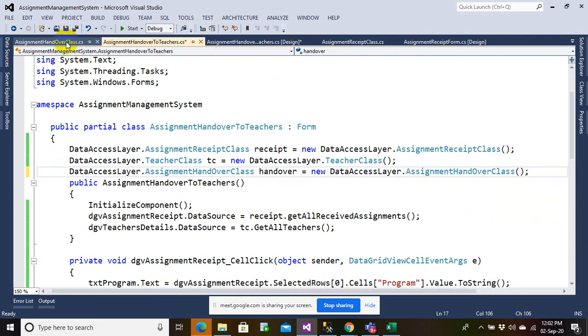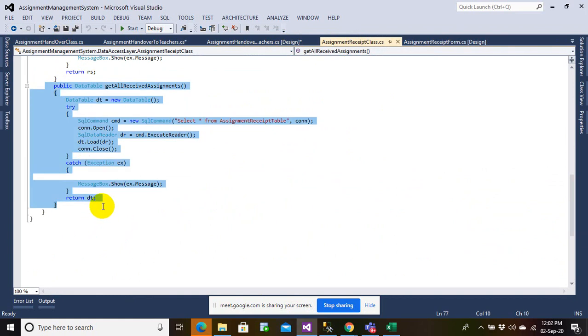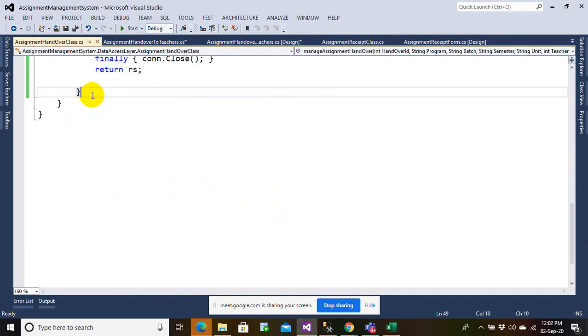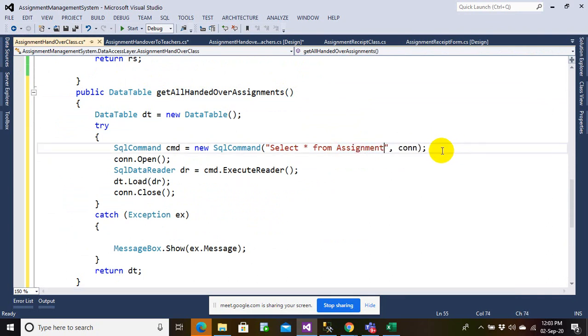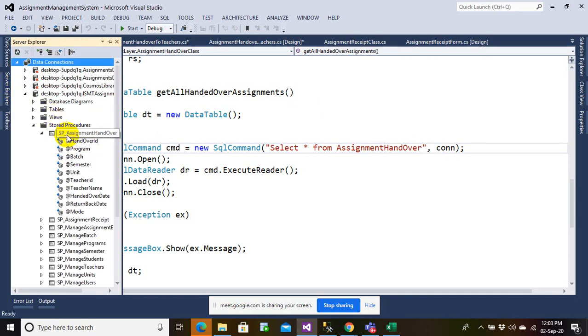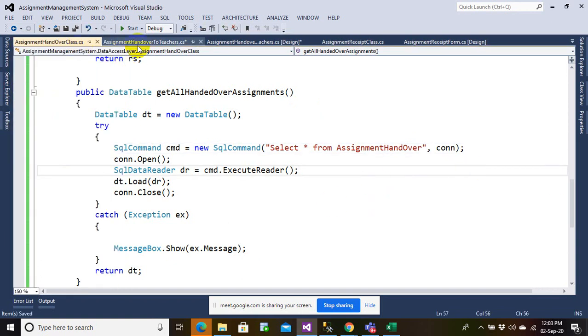Also I need a function here, everyone. I need a function to get all the values. So let me copy this function and paste it here. Everything will remain the same. GetAllHandedOverAssignment, Assignment handover. This is the name of my table. Let me save this. So I also have this now.